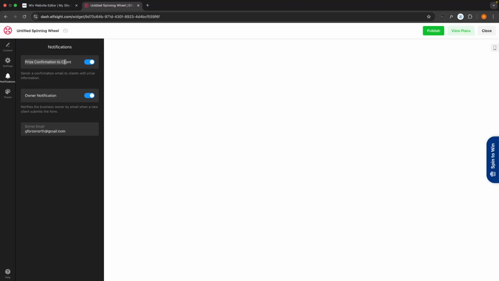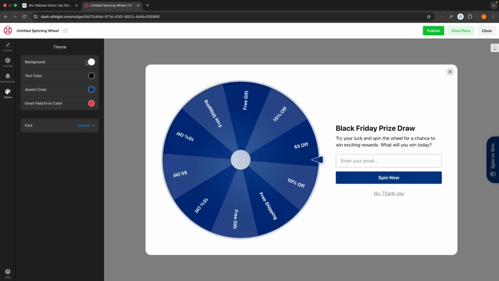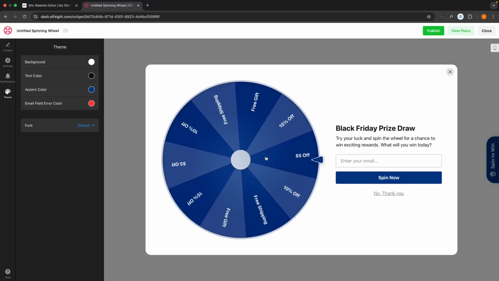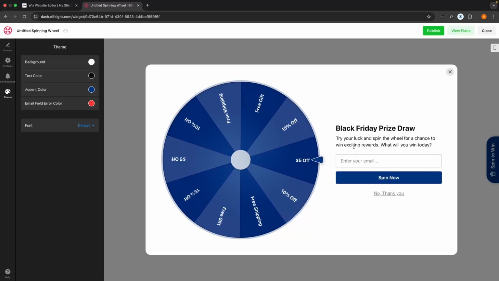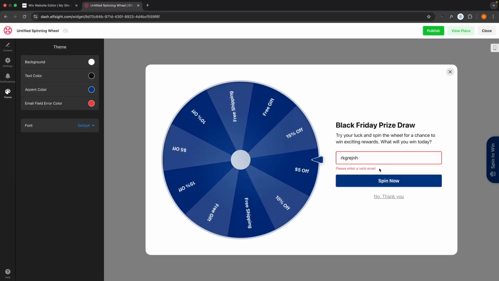So this is just, do you want to send a prize confirmation email to the client? Do you want to receive a notification yourself? These will automatically be sent with Elfsight. And if you do want to receive a notification, what email would you like to receive this to tell you that people have won? Then finally, we can come down to the theme, and in here we can customize all of the colors. So like the background color, the text color, the accent color, which is essentially the wheel color, and the email field error color. So if somebody enters in like an incorrect email, we can choose this color as well.